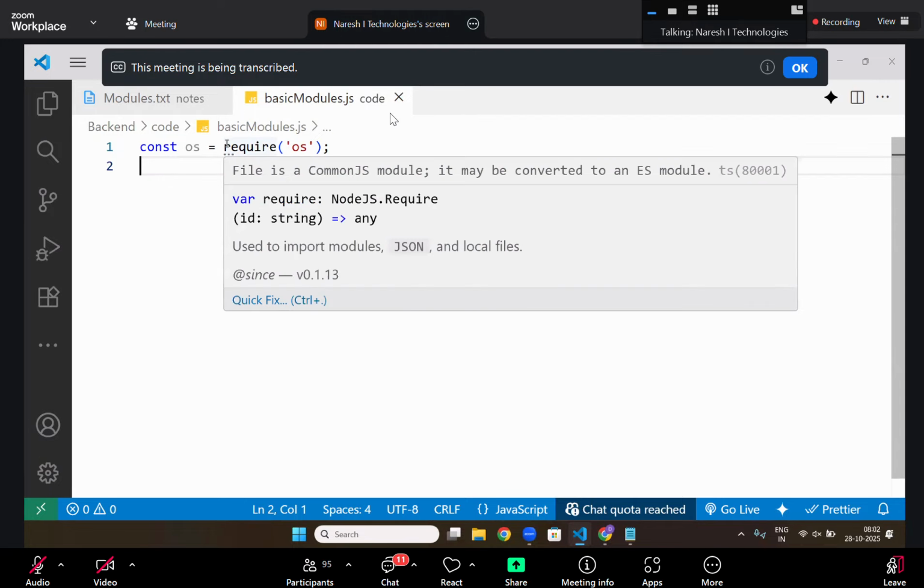Whenever you want one particular file from one file to another file, there is something called the OS file. Did you create the OS file? No. The OS file is created by Node.js; when you download it, it's already there. So you need to import it here. Someone exported there, you need to import it here.